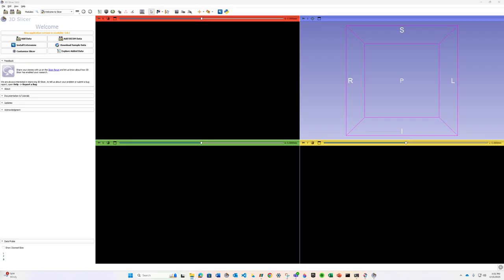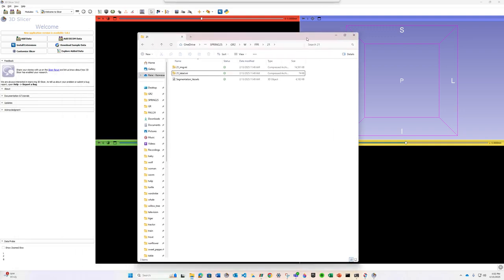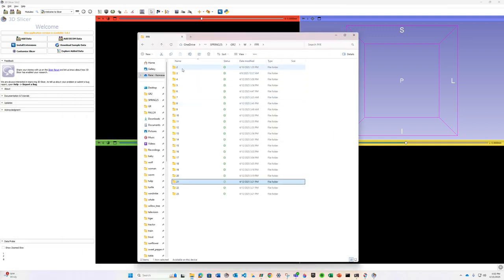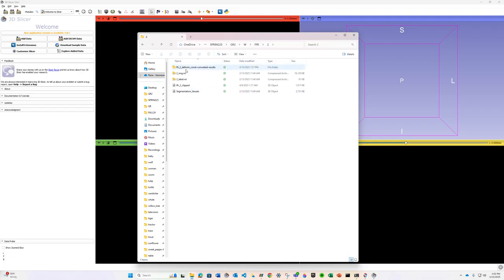Let's get started. The first thing you want to do is load up your 3D Slicer and then find your data. We're going to be using number 2. I've already done number 2, but I'm just going to do it again to show how it's done. The first thing you want to do is load your image and your label directly into 3D Slicer.